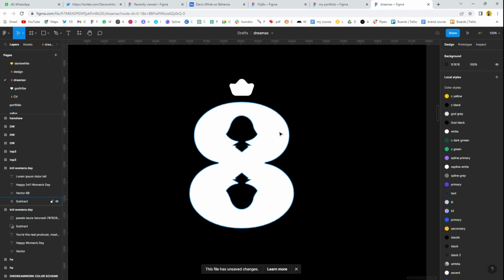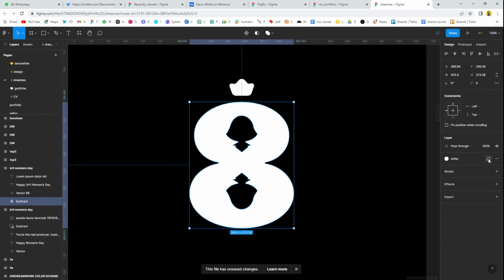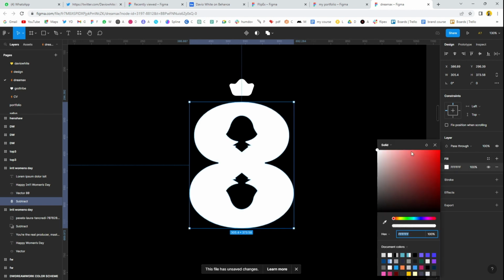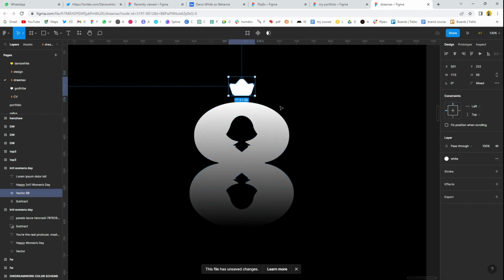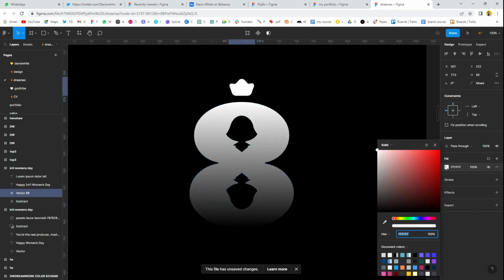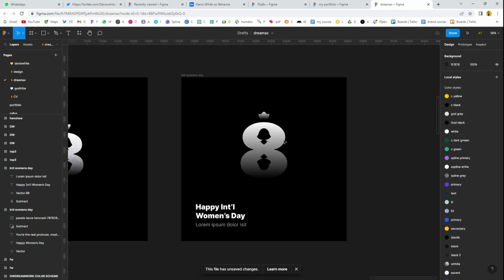What I did next was I selected this, I removed my color style, it is on white, click on the box, go to solid, choose linear, leave it there, go to this one, do the same thing, change it to linear. I didn't do any of that, I just clicked linear and I had that effect.